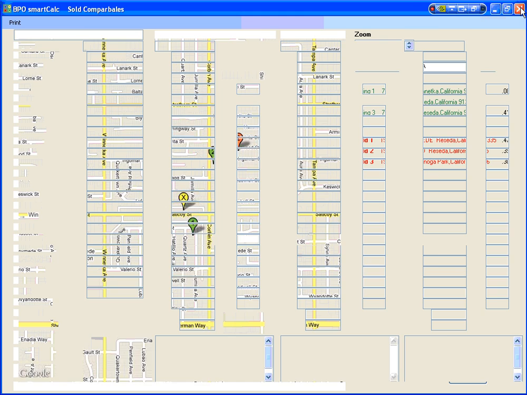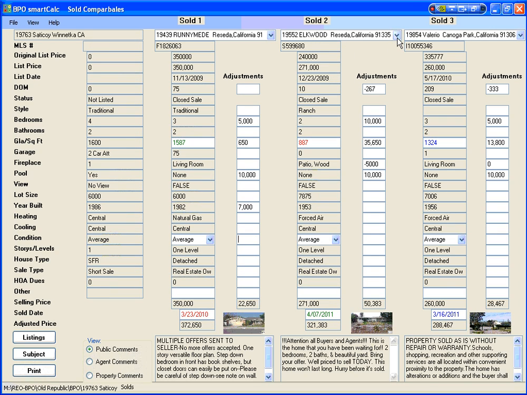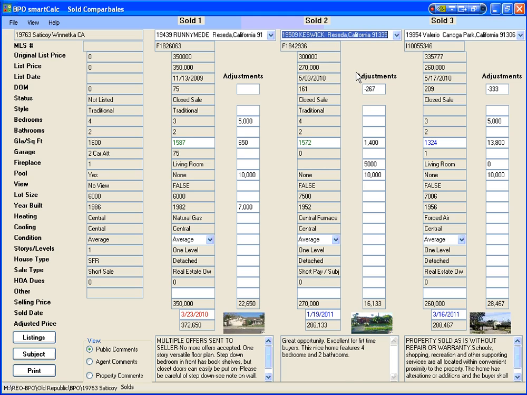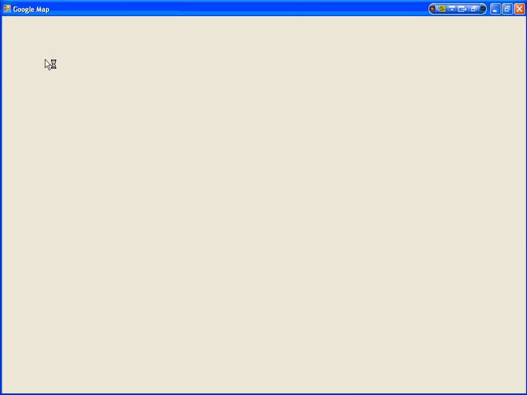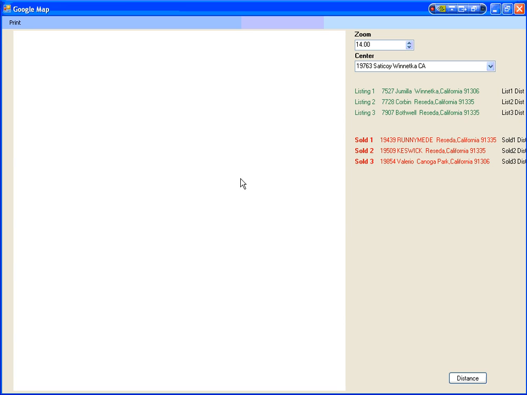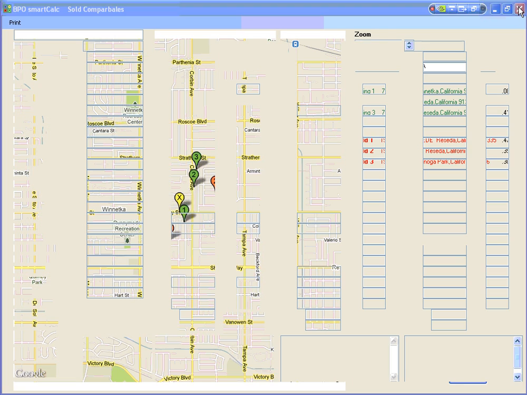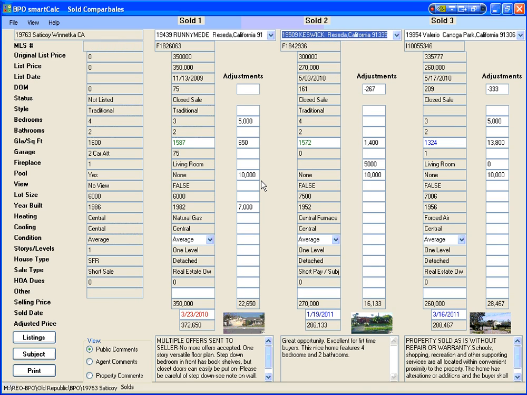The other good thing is, let's say you decide, hey, sold comp 2, I don't like where it's located, let me change that one. You change it and just go back to your map, and now sold comp 2 is going to be in a different location over here, and it's automatically done for you. You just hit distance again and it'll give you the new distance. So all of this stuff really will save you a lot of time doing your report and help you make your report a lot more accurate.